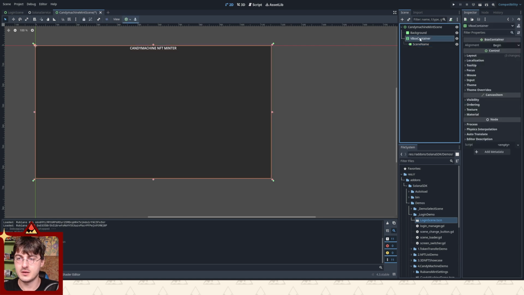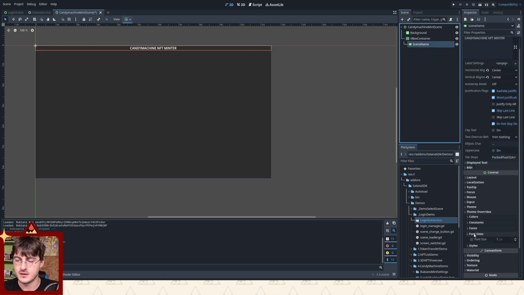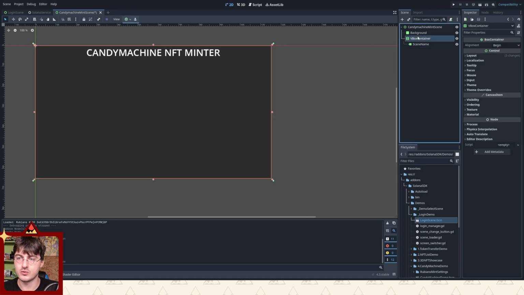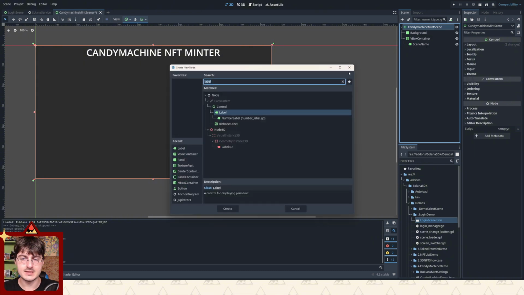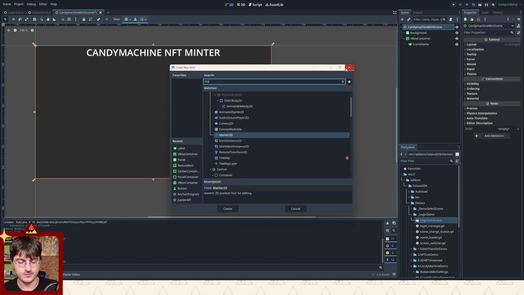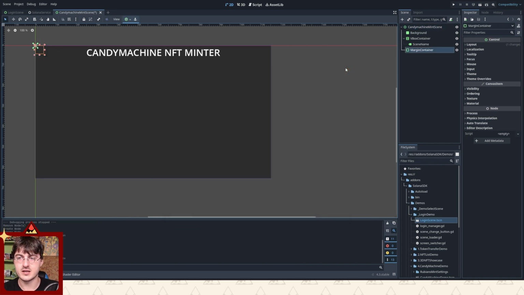Okay. So this is gonna be like so. Maybe let's make its font size a bit bigger. Candymachine NFT minter. Yeah, that's pretty cool. And let's also maybe do one thing. Let's put it inside a margin container. And margin basically just cuts off all the edges. So let me show you how this is going to work.